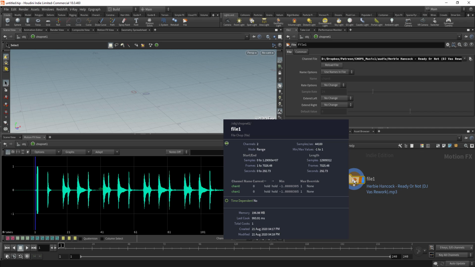Middle click is always your friend, so be sure to check your data before continuing. Chan 0 is the left ear, chan 1 is the right ear. Those channel names are just default names. You can rename those if need be, but this is how you basically import and check your audio files in Houdini.